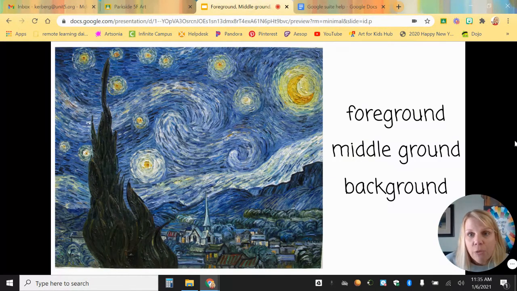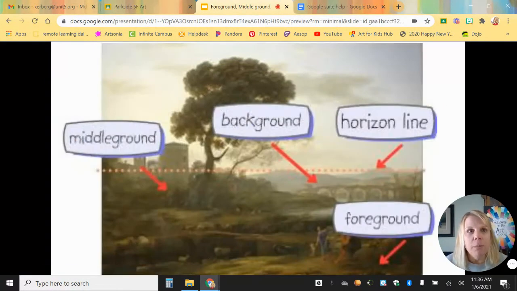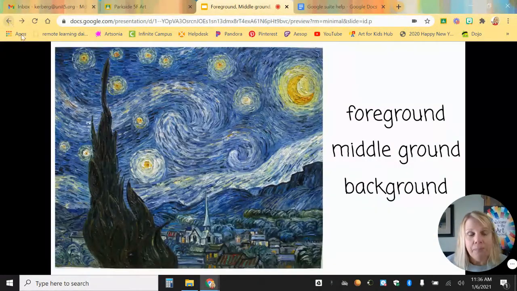And we have three different grounds that we use in art when we are making landscapes. They are the foreground, the middle ground, and the background. Now, we've talked a lot about background, but we have typically talked about it as whatever is behind your art or around your art. That's not exactly the same as this kind of background. This is talking about the different areas of land.